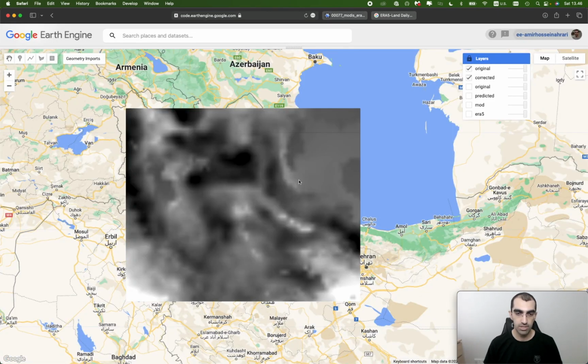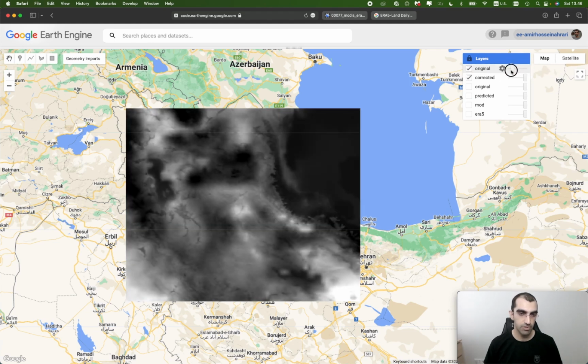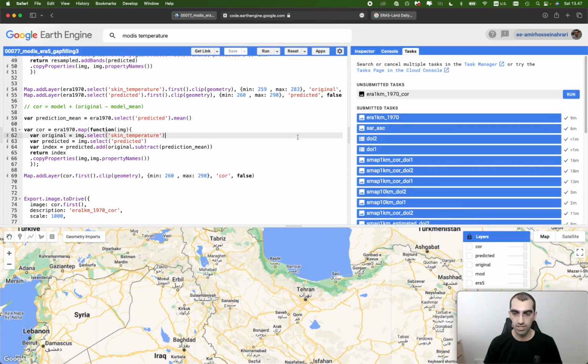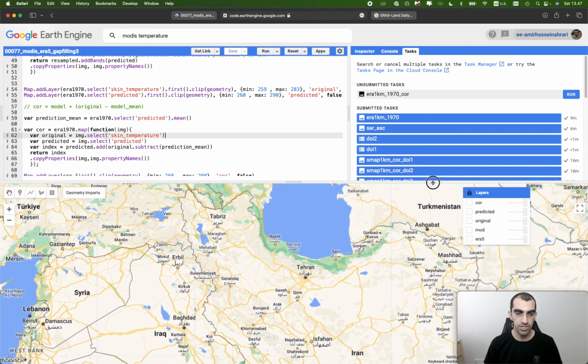And the final result will be something like that between the corrected and original one. This is the difference, and here you can compare the differences. This image is related to the summer, in which the water pixels actually show lower temperature, and the bare lands show higher temperature values. This is the same pattern of temperature you can see in the original temperature data. And now we will have this for the winter time.